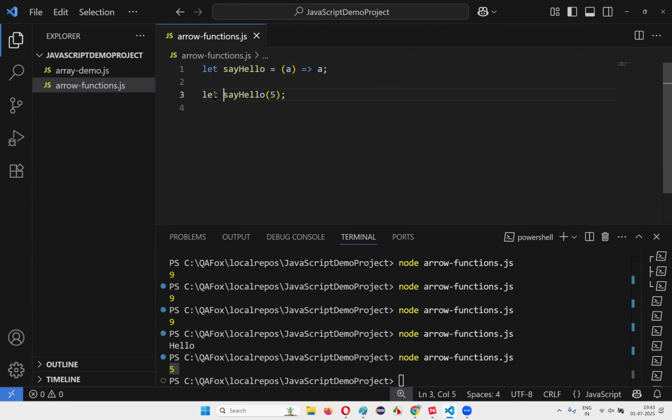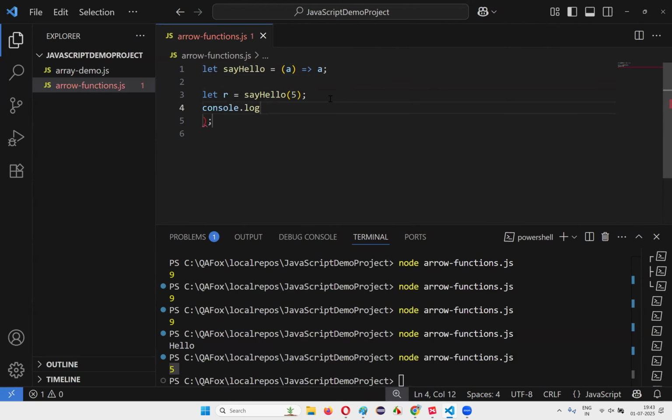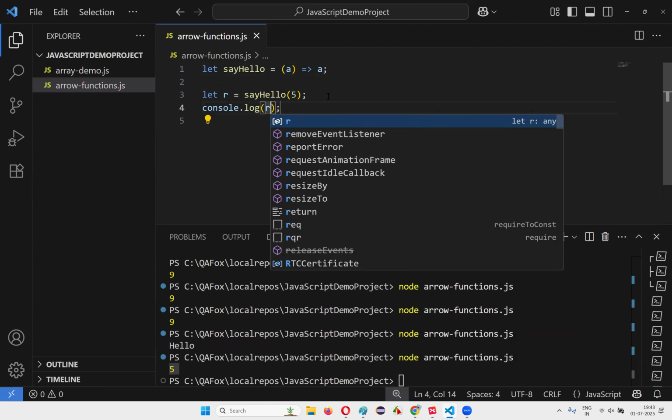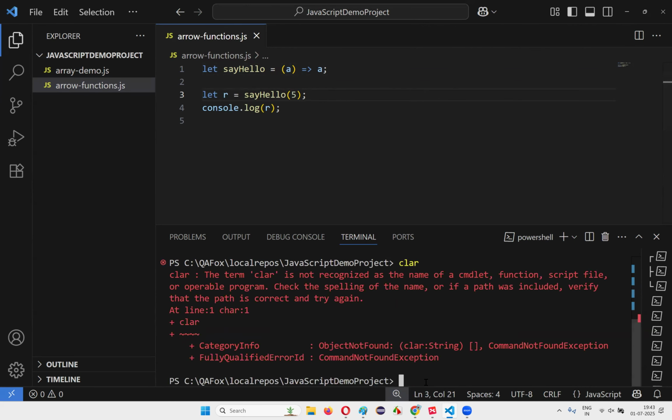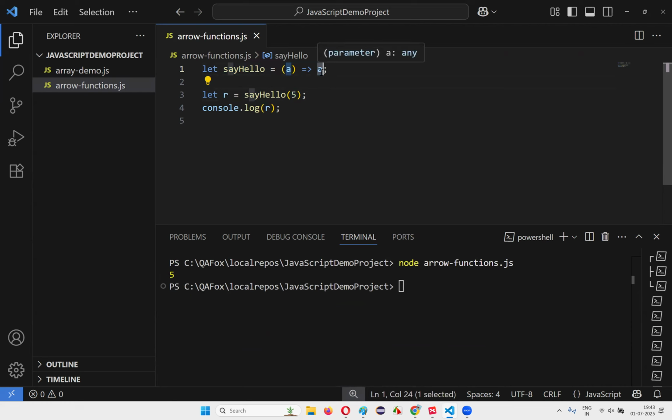Here you have to write something like this. Let r, or result, is equal to... sorry, let me write it again. console.log(r). Clear, and then you see 5 got printed. Here what happened? I'm calling the function, and 5, the argument, is passed to the single parameter, and that 5 will be returned back to the function calling statement, stored into r, and then the same 5 got printed.